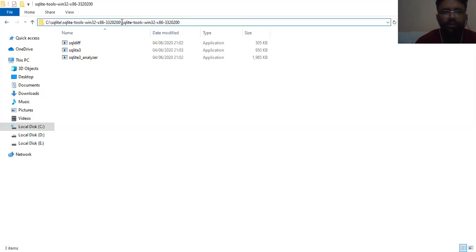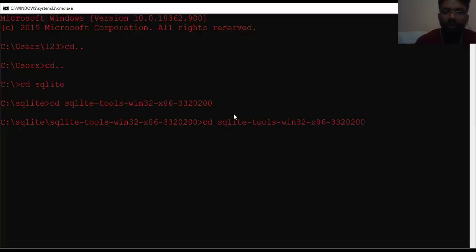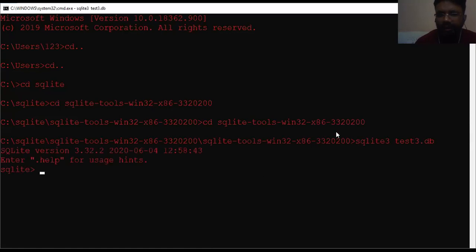Okay, so till now we have set the path of the SQLite 3 application. Now we have to first create the database. So we just run this command, sqlite3 test3.db. This is the way it will appear. Now it comes with the sqlite prompt. So SQLite is successfully configured.